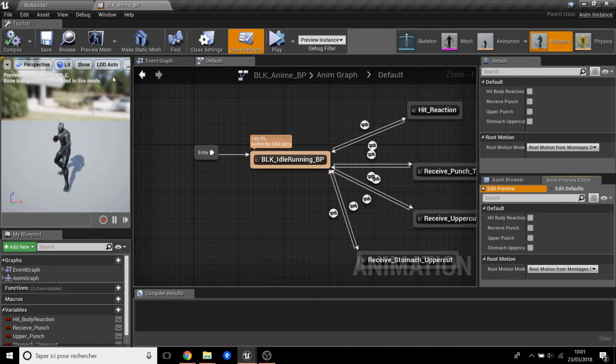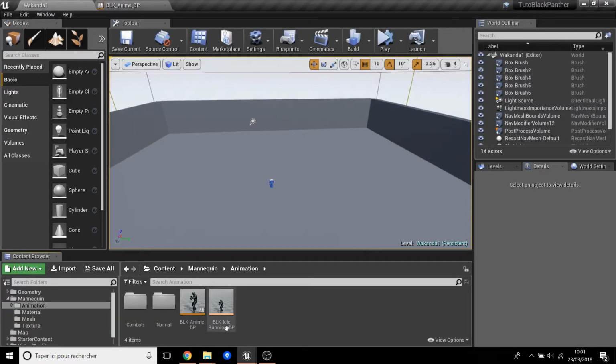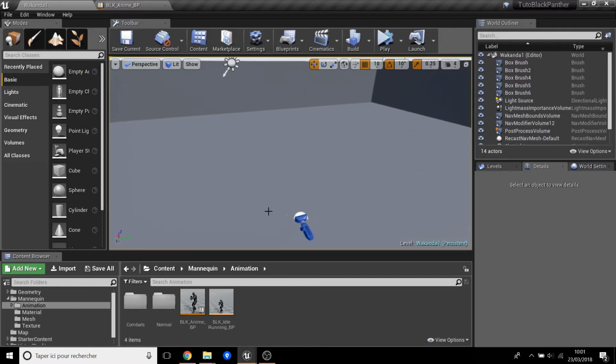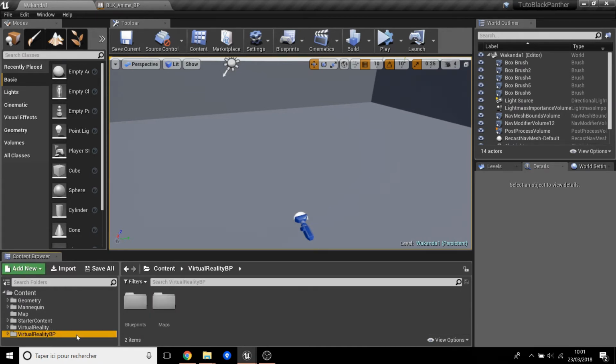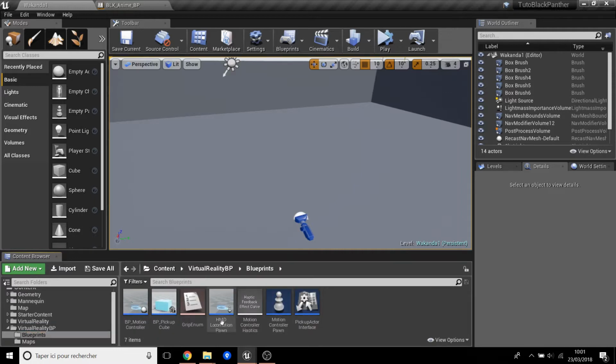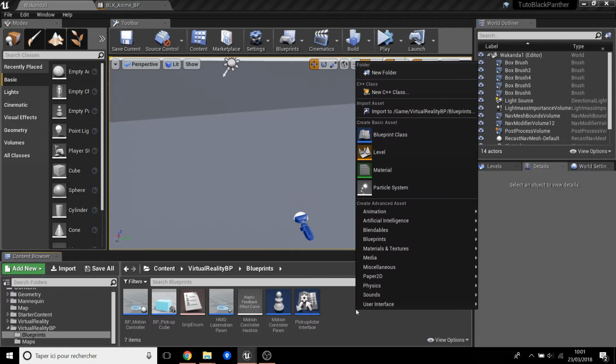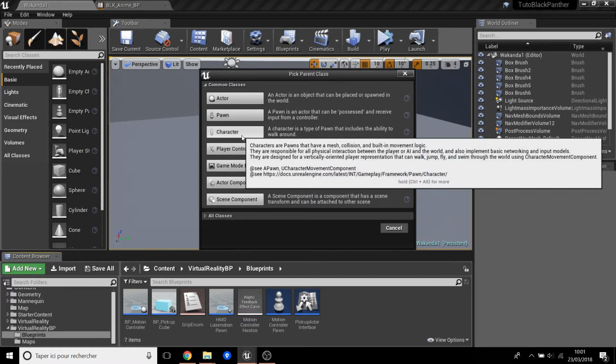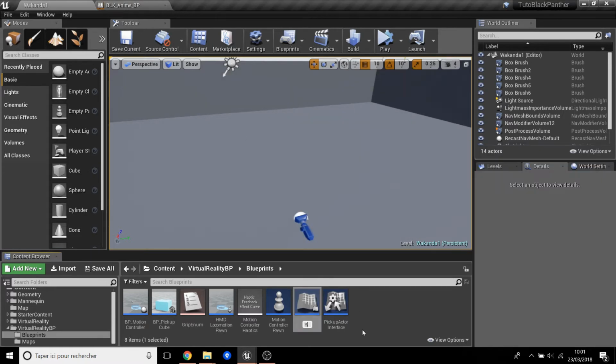So now we have to create a blueprint character, and here to interact with here. So we go to the VR BP folder and go to blueprints. This is all the blueprints of the folder, and we right click and create a blueprint, a character blueprint, and we will name this BLK Character.